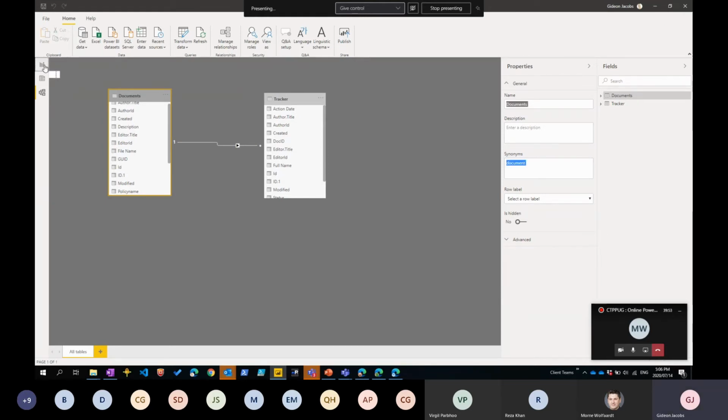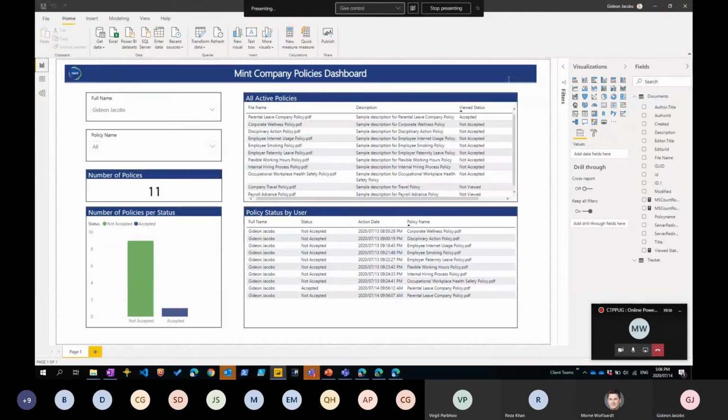Just going to go back in here. Okay. We also had to create a few DAX queries. DAX stands for Data Analysis Expressions, and it's a query language you can use in Power Apps to return and transform data in a table format.